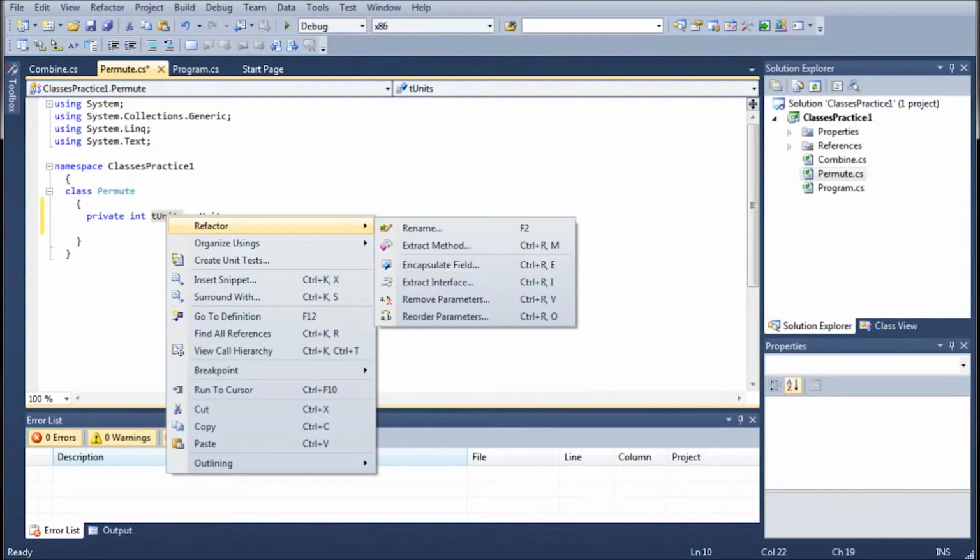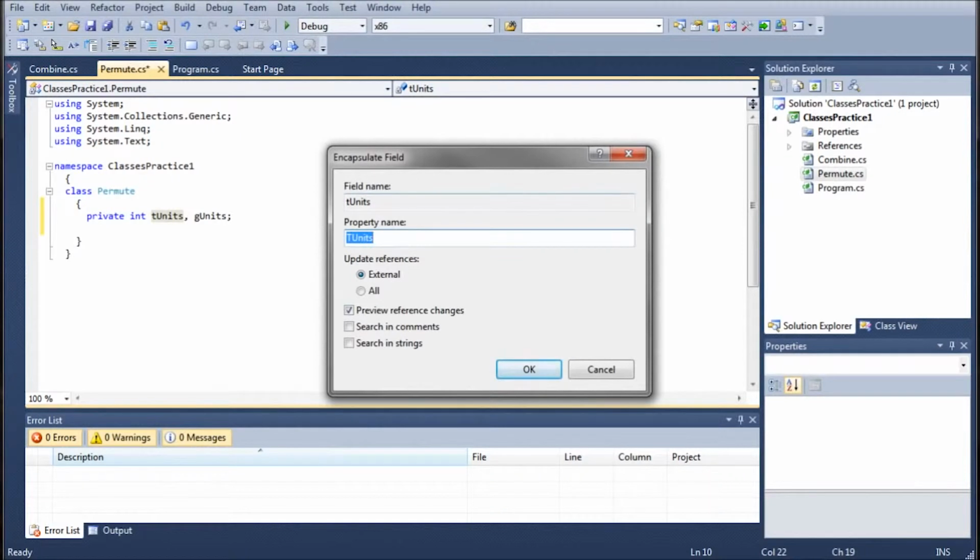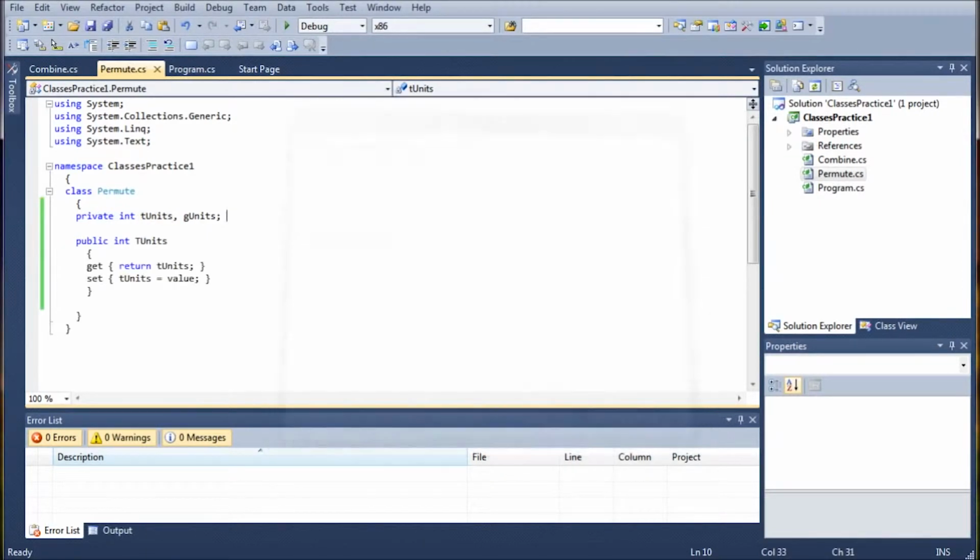You push Control-R, then you press E, and it'll encapsulate the field. So I'm going to go ahead and do the right-click way for the first one, and as you can see, it'll automatically create the property name. We do not want to tamper with this unless you have some funky name for your item, and the property name looks funky itself. So you're just going to push OK, and then Apply.